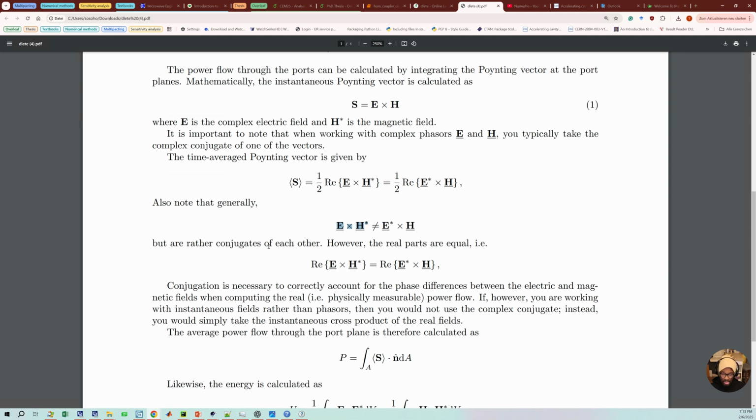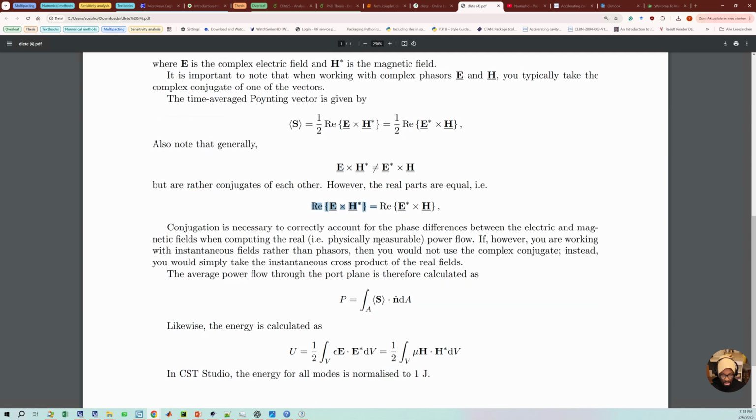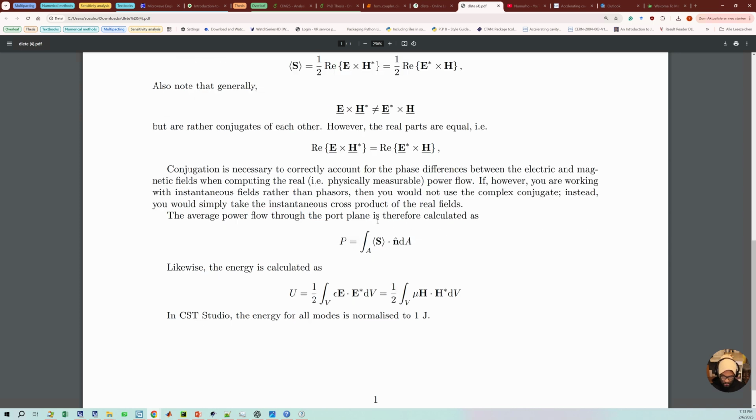So this is also important to note. But the real parts of these two cross products are the same, which is what is shown here. So the real part of this is the same. So the conjugation is necessary to correctly account for the phase difference. You can find out more information about this on Wikipedia.